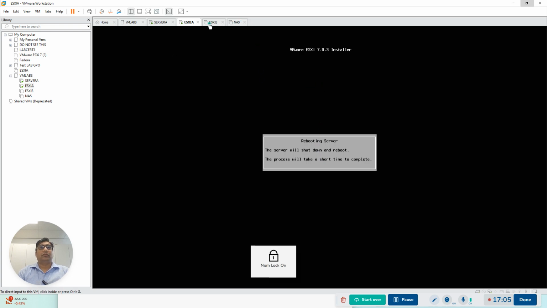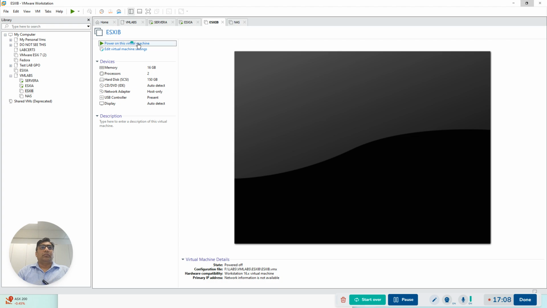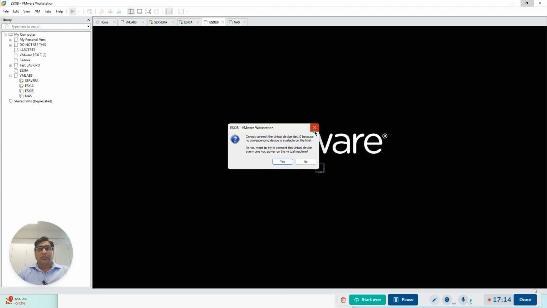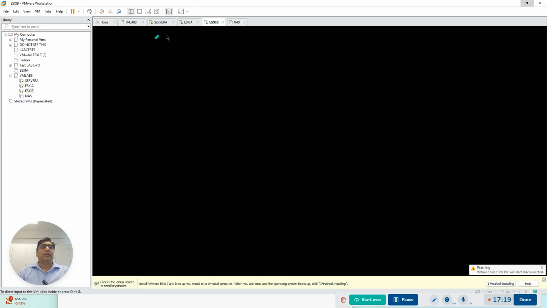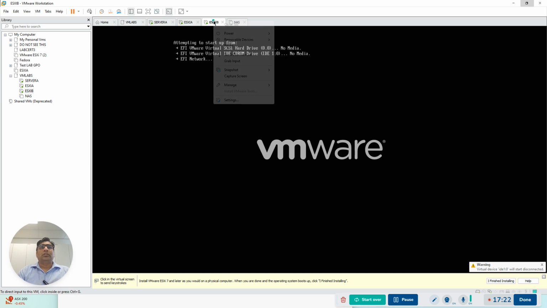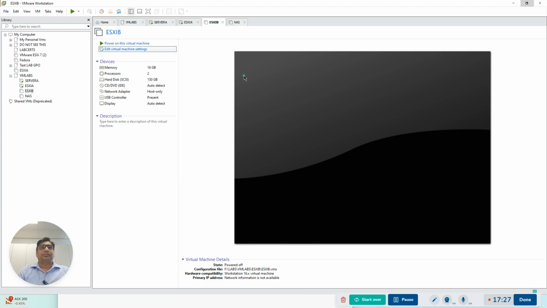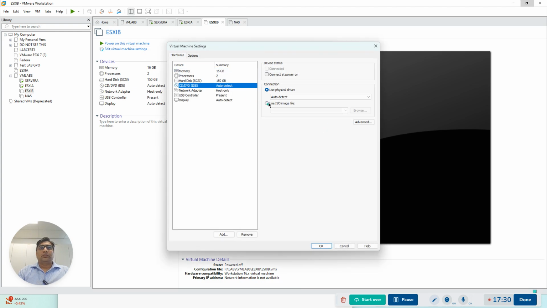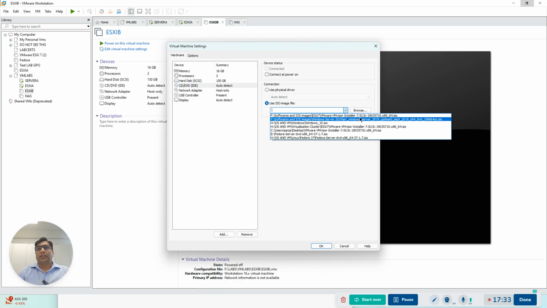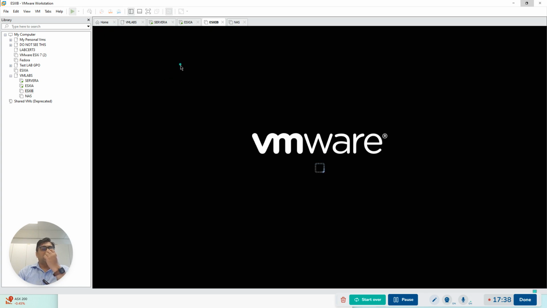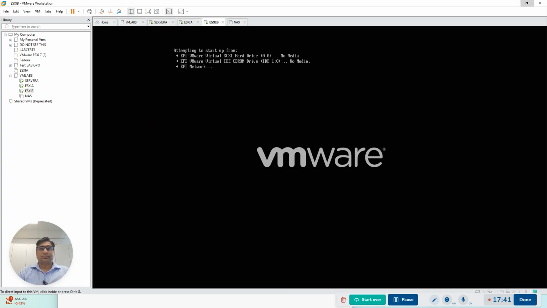So meanwhile I'm just going to go out and boot ESXi-B. Okay, it says cannot connect to the virtual device because the device is not available. I think I didn't attach the disk yet. Okay, I'm just going to add the ESXi ISO image. Now I'm just going to boot it. Come on.